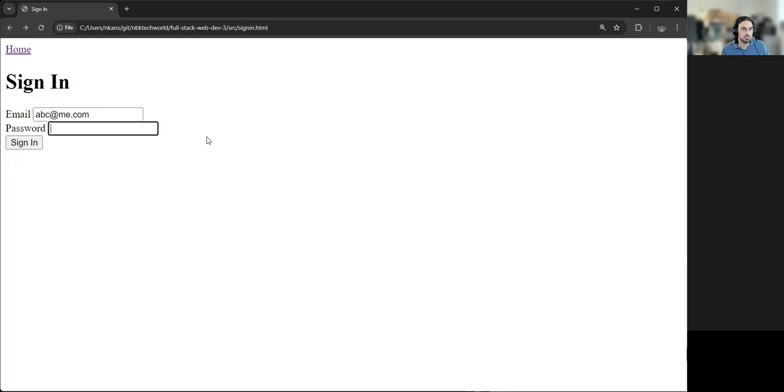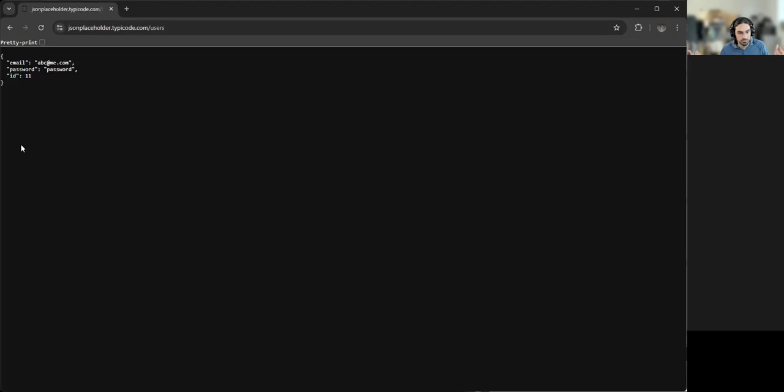Okay, let's type the password. I'm going to leave it blank, click sign in, and it tells me, please fill out this field. That's very powerful. Validations built in from the browsers. Okay, I'm going to type my password. And finally, it will let me go through. Okay, so that's front-end validation.